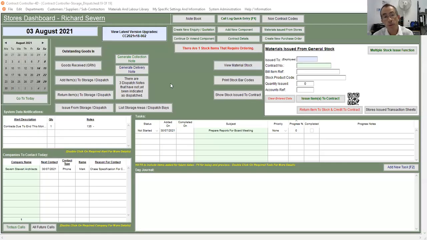Generating collection notes. Now, generating collection notes follows very similar principles to a delivery note. If you're not familiar with generating delivery notes, I suggest you look at the video for that first before looking at this. Before I generate a collection note, I just want to have a look at a contract.